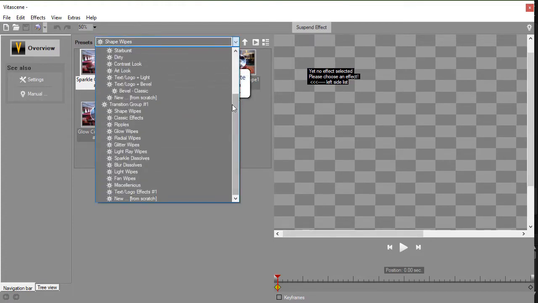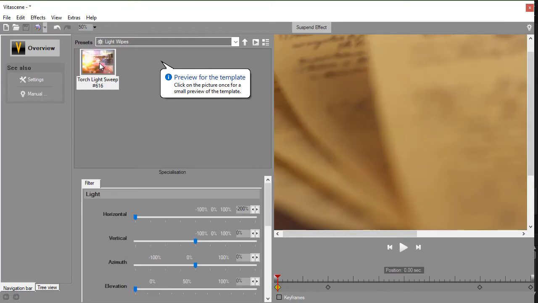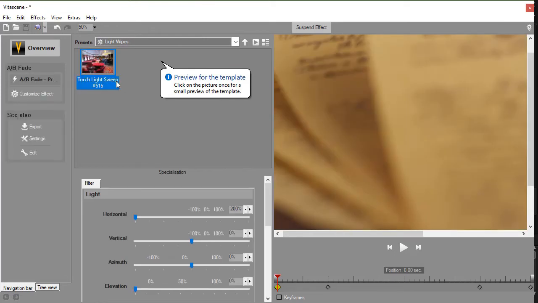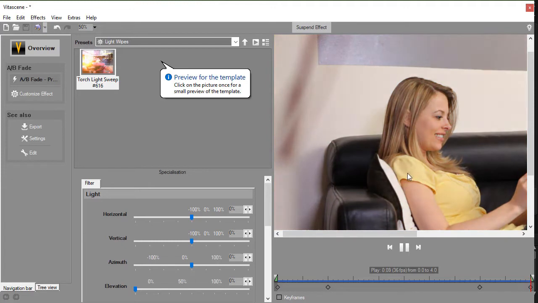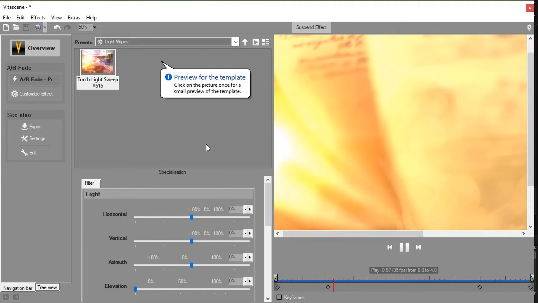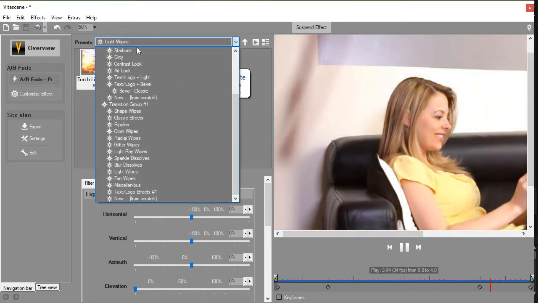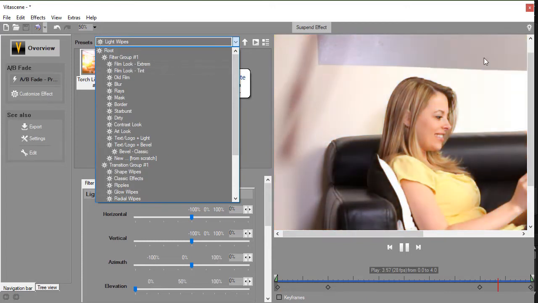And here I see all of the kinds of options I have. I have shape wipes, I have filter group 1, transition group 1. Let's take a transition, let's go to a light wipe, and we can double click on it. And we can preview what it's going to look like up there, and I can play down here. And here we see the wipe in a larger screen between the first clip and the second clip. And so you have all these options added in the ultimate version.